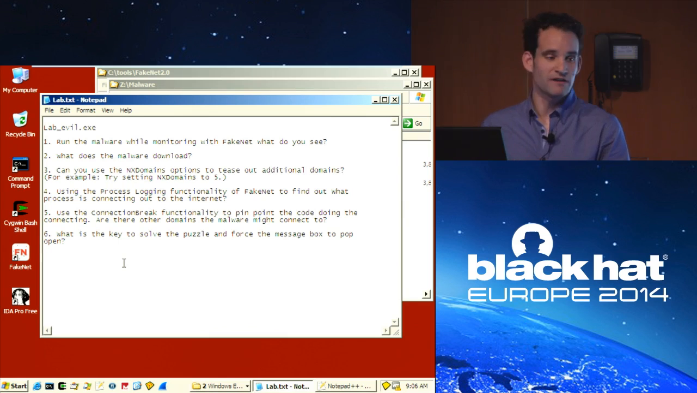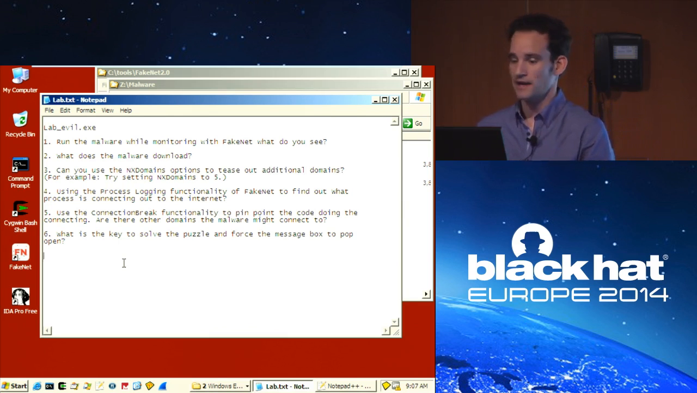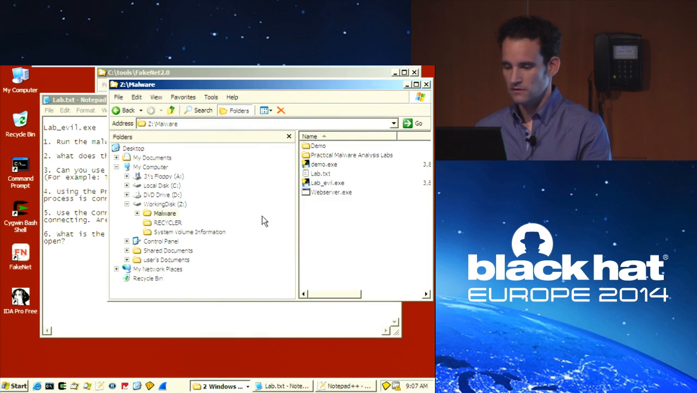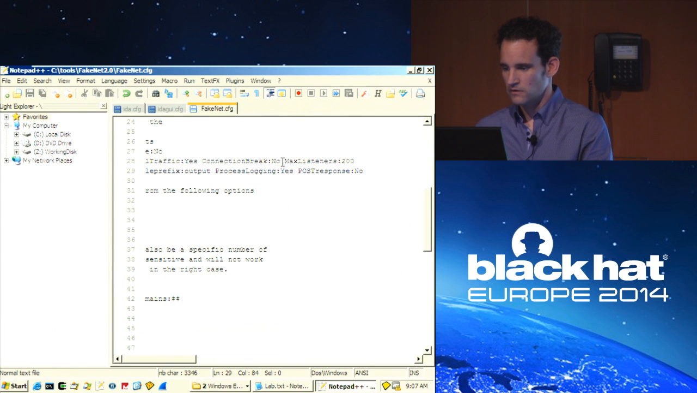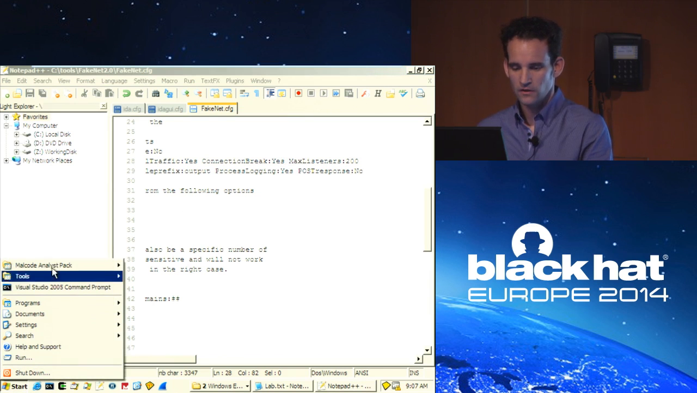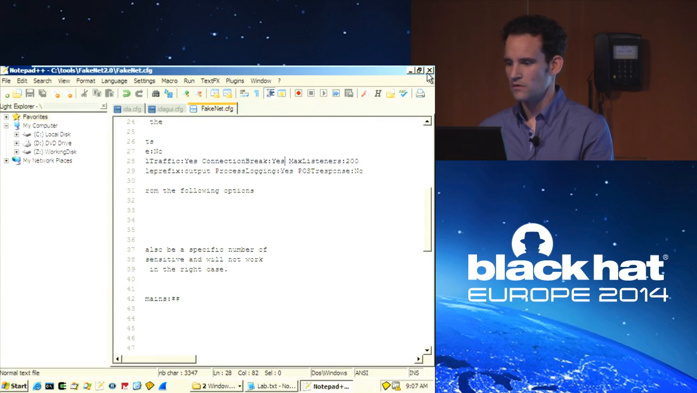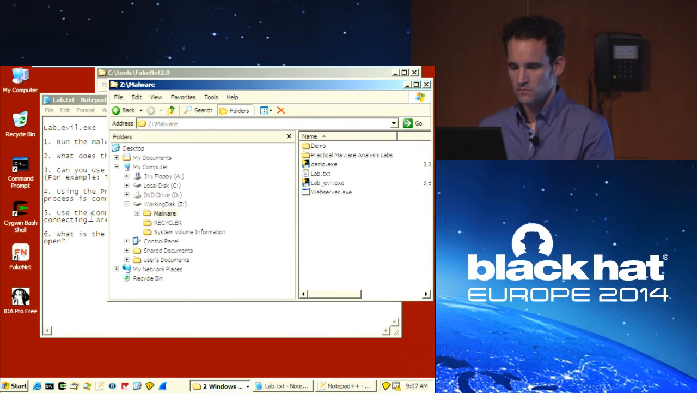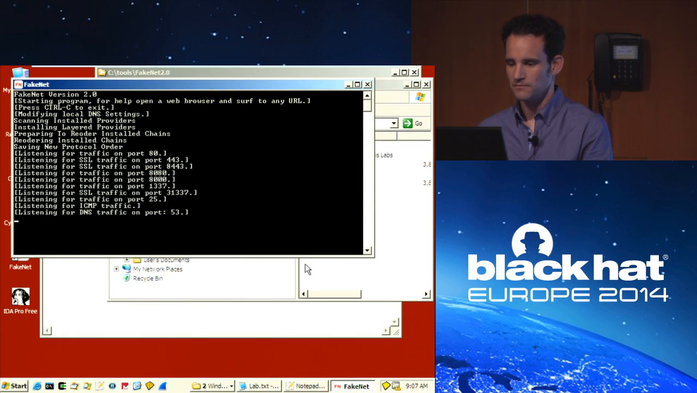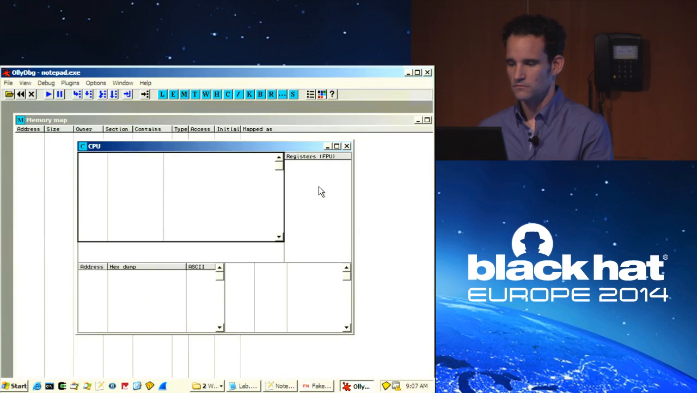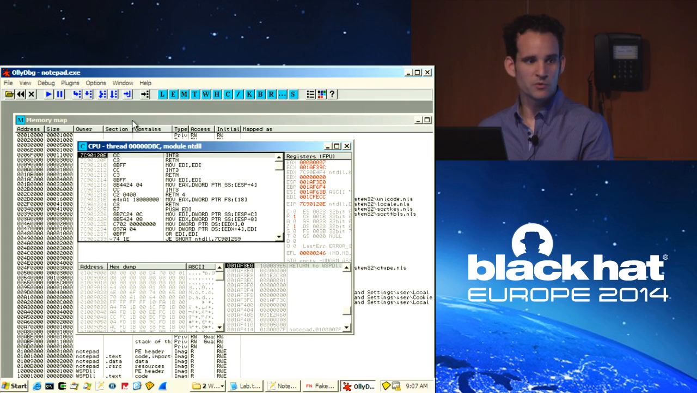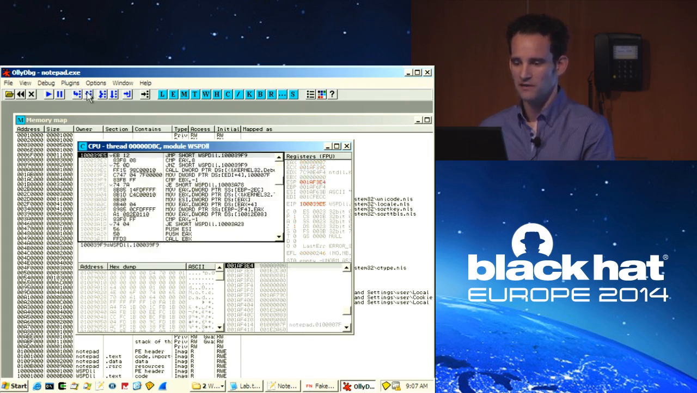Now we want to use the connection break functionality to pinpoint the code that's doing the connecting. So inside of FakeNet, we'll turn on connection break. We will turn on our just-in-time debugging. And now we have just-in-time debugging open, so we should break when we run the malware this time. And we were able to break. We're in the exception handler, so we're going to step out of it.